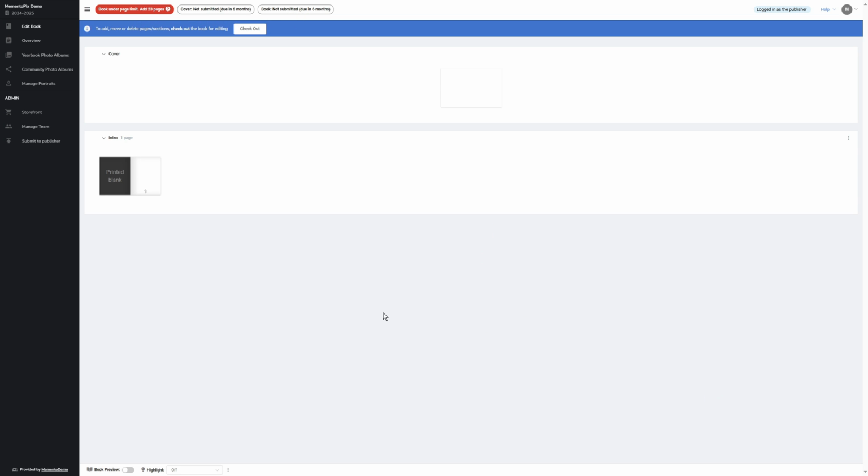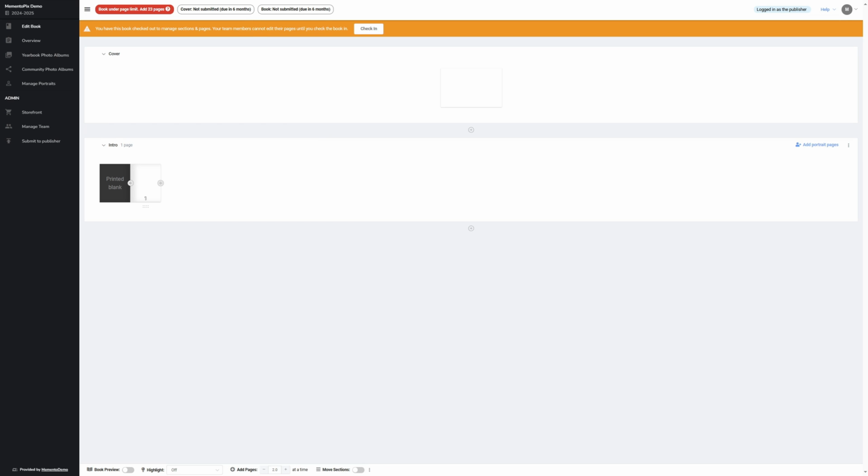We recommend initially setting up your basic book layout. Let's click on Check out the book to perform these operations, as we need to ensure no one else is working on the book while you're changing its structure.